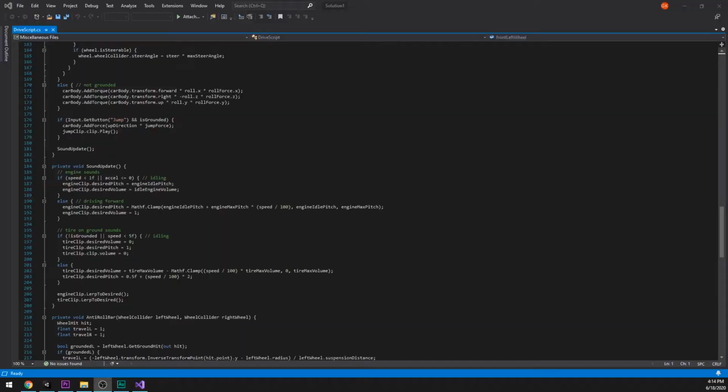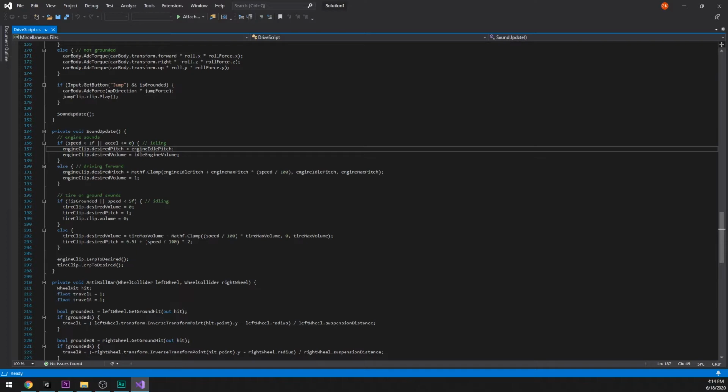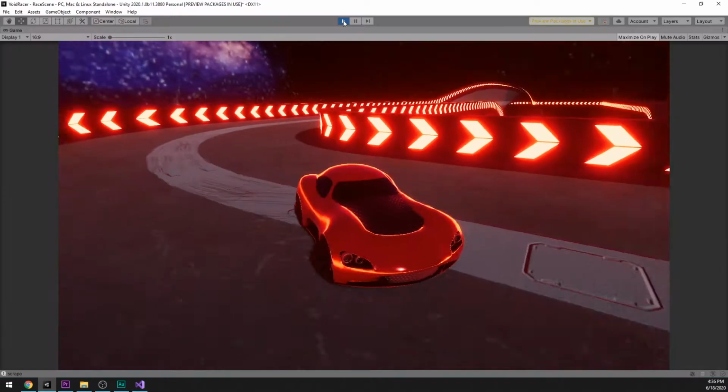And here is the code that makes that happen. So you can see that I'm basically just taking the speed of the car, and I have a weird little function that makes that range fall within the pitch range that I want. And then if the car is stopped, I have it switch to a different set of logic to play more of an idling sound. Now you might notice that I don't have any gear shifting happening.